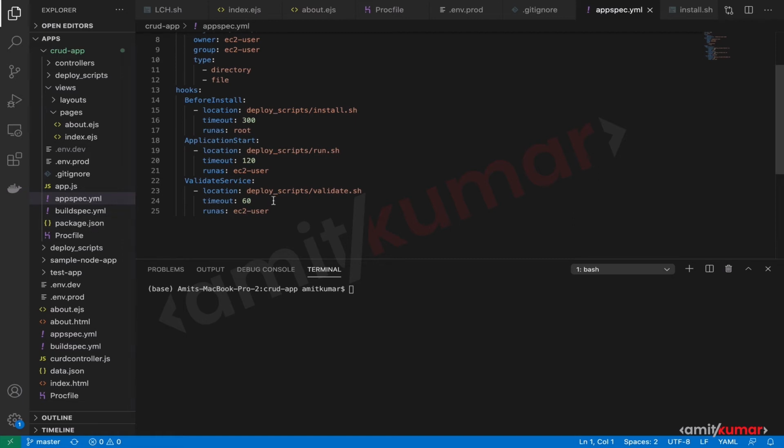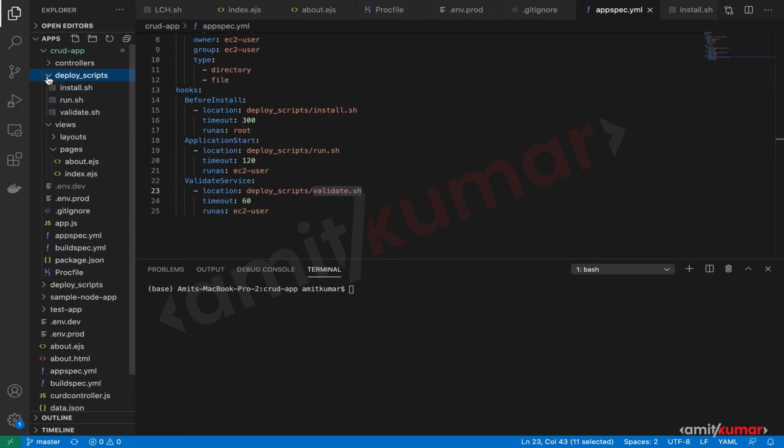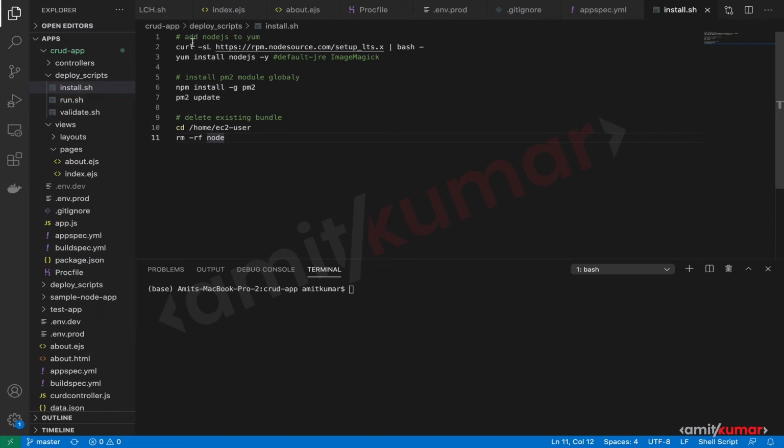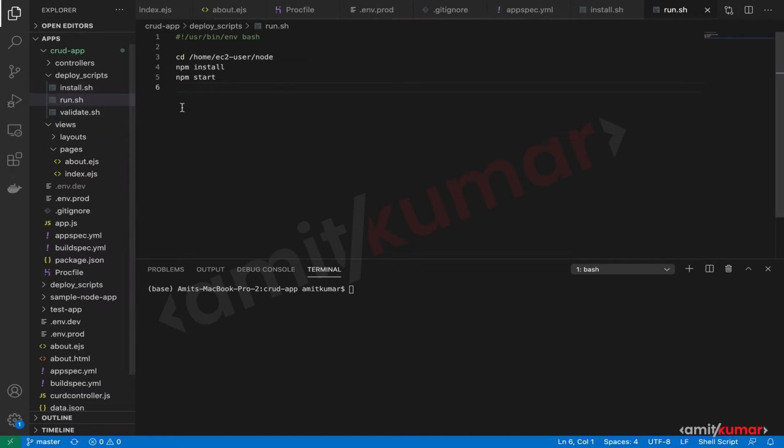But to start the application, we need to run this script, and this is sort of pre-start, and this is where we are starting, and this is where we are validating. So let us see the deploy scripts. We have done that, but still we are confirming. The install script installs node and PM2, and it's deleting the existing node folder. Run is ensuring that we are in the node folder and we are installing the packages now, by npm install.